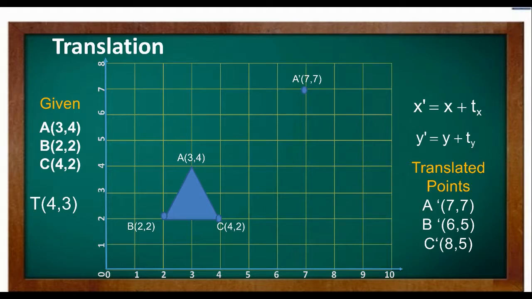So we move the point A to A dash, B to B dash and C to C dash by using the translation x dash is equal to x plus tx and y dash is equal to y plus ty, and we redraw the image once again in the translated position. So this is how an object is translated, or any transformation. We have to translate each and every point and redraw the image once again.